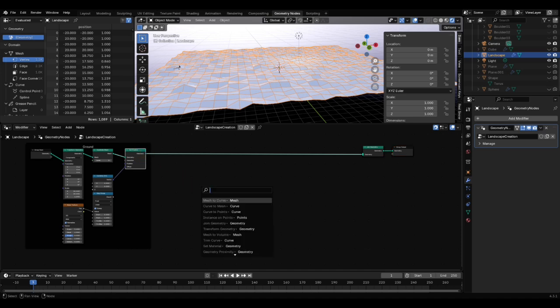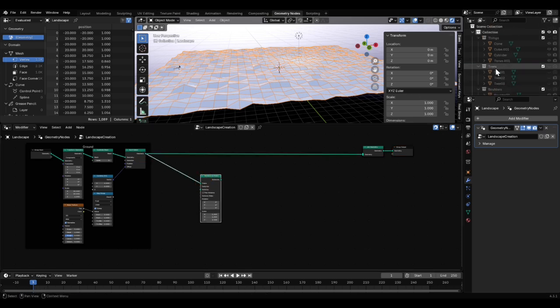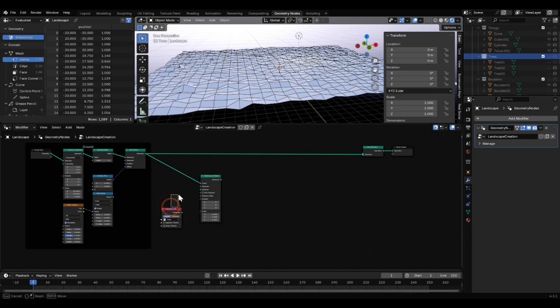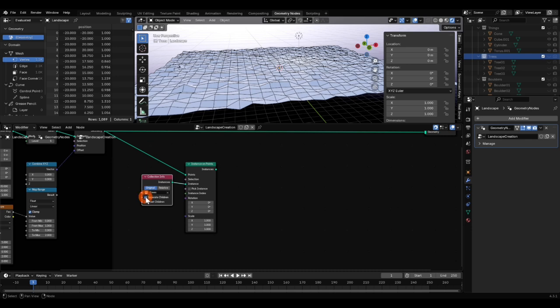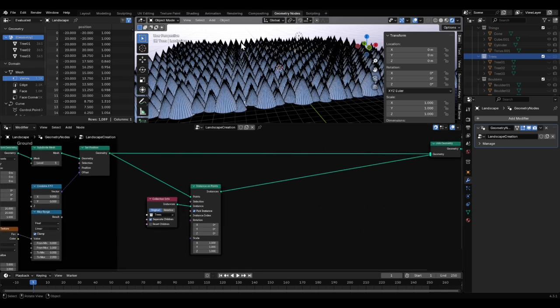Now let's add an instance on points and bring in our ground geometry for the points. We'll add our trees collection as the instance and check the separate children and pick instance boxes. Let's connect this to our join geometry. And we see that we have one of our cone trees on every point.